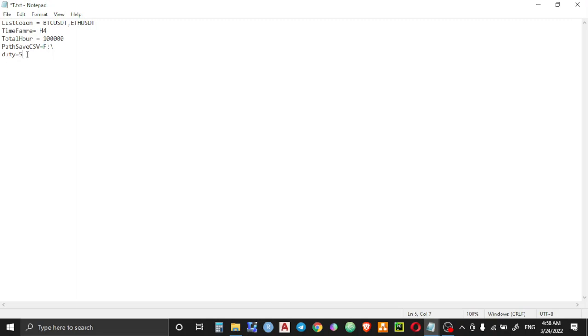Okay, here a duty. What does duty mean? It means the time interval between each cycle. For example, we extract this data now. If I put 5 seconds here, the unit is seconds. After 5 seconds, again I will update the data. So you can choose 5. Minimum is 1 second.